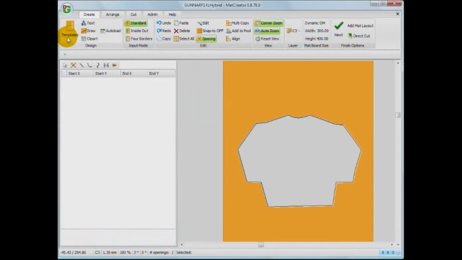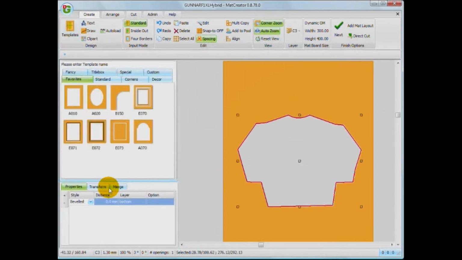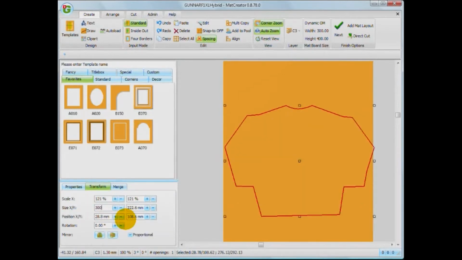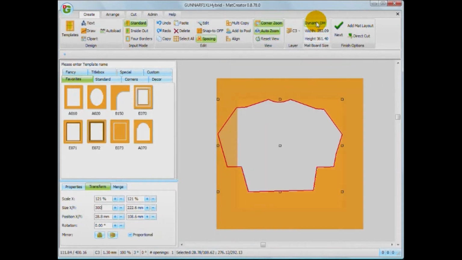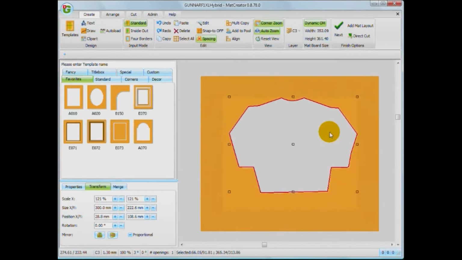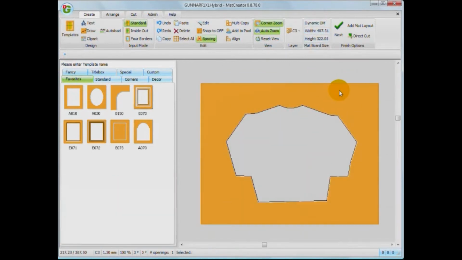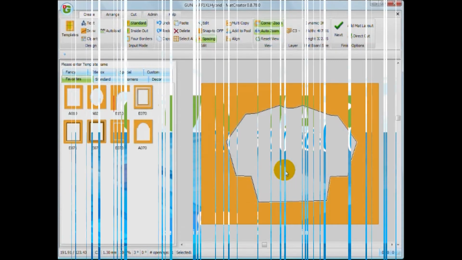I've created a new shape ready to cut, and I can adjust the dimensions of this shape with our transform properties, measure across the width of the jumper, and add in the new dimension that I require it to be. And so there is my new finished mat based on the shape of the jumper in the background.